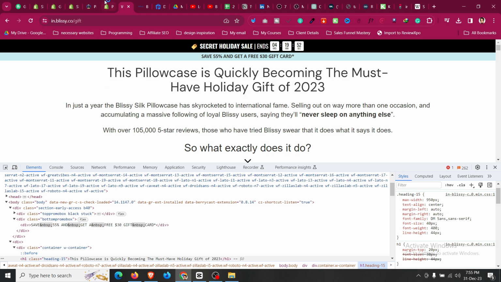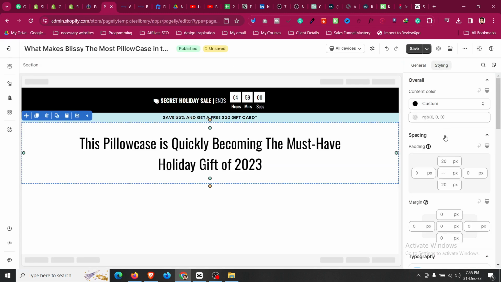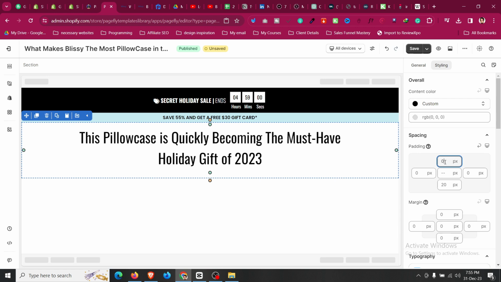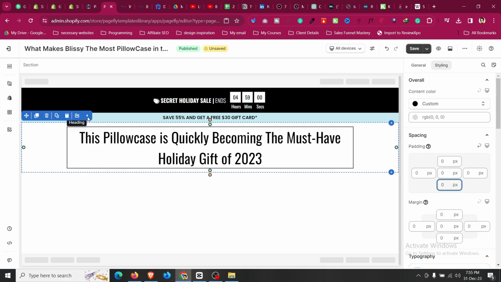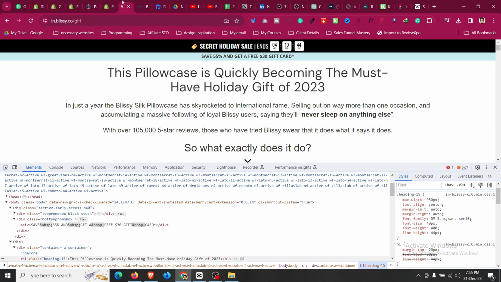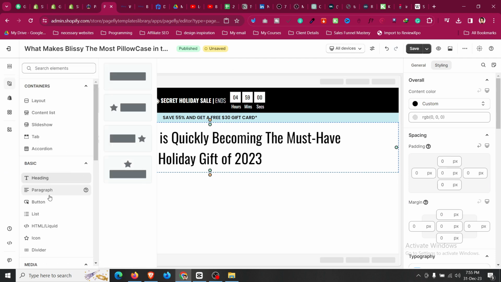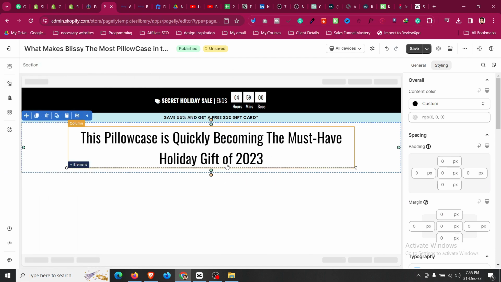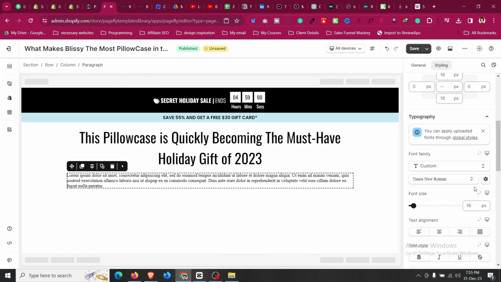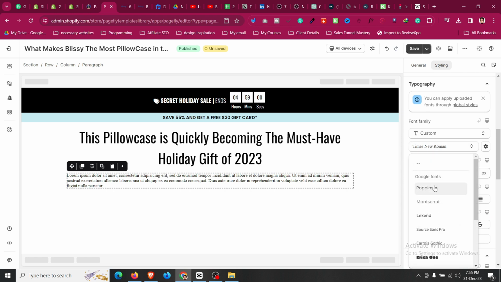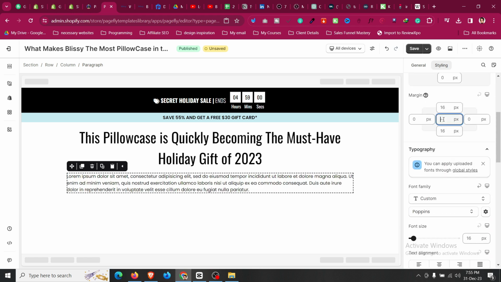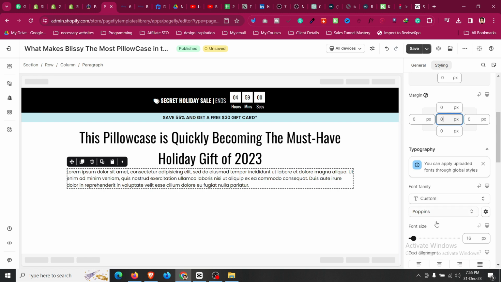Now if I don't want that much space from the top, I can go to style and make it 0, make it 0 again also. So no issue with it. Then we have a paragraph. So click on add element, go to paragraph, drag a paragraph under that headline, go to styling, scroll down, make it Poppins again, and let's make the margin 0.